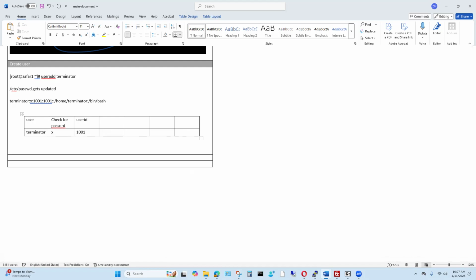And there is another 1001, which is a group ID. So every user has a user ID and a group ID, okay? If a user doesn't belong to any group, it belongs to its own group. When a user is created, it has to belong to a group. We haven't set any password for that user yet. So in most cases, the initial user ID and group ID is the same.